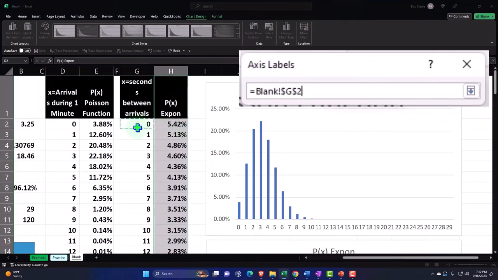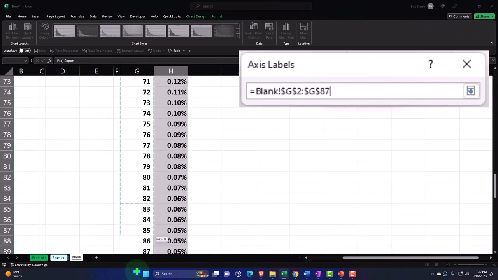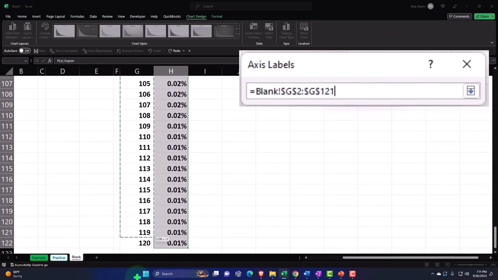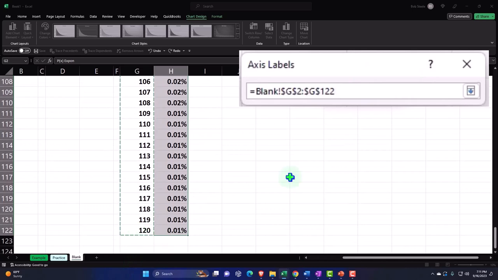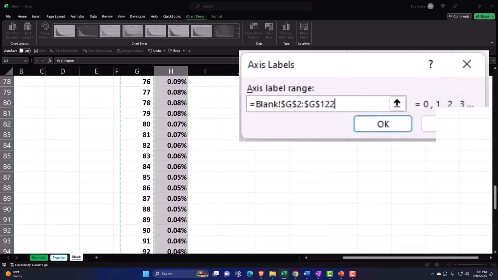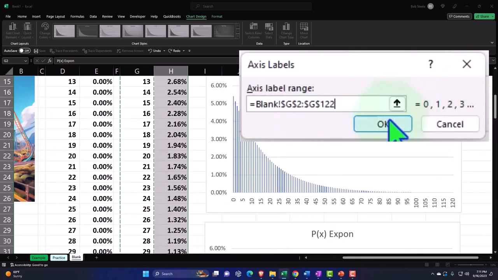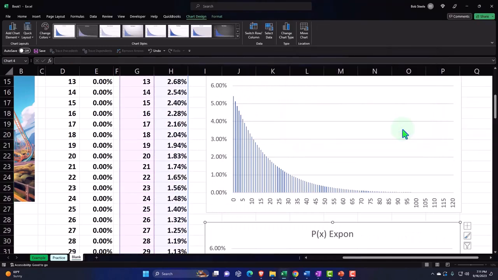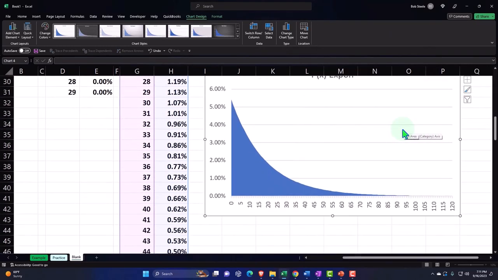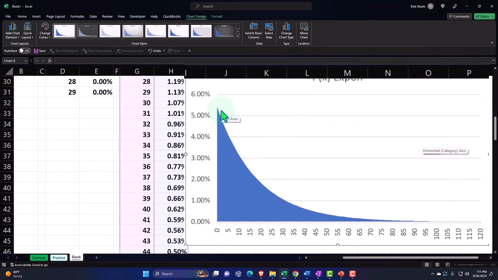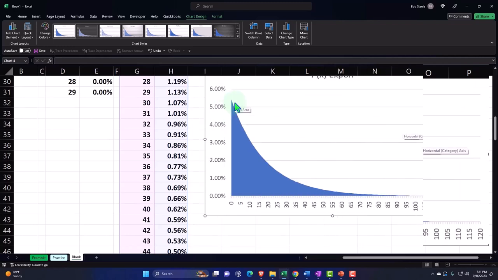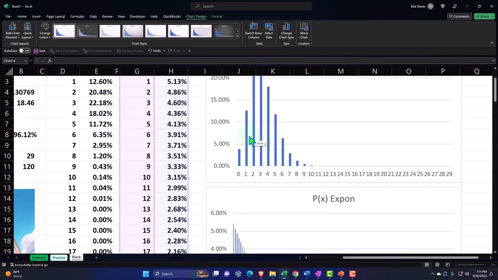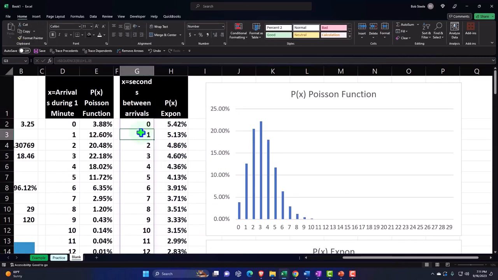I'll get fancy if I want to get fancy. That's what I'm talking about. So then there we have it. So we have something like that. That's the typical look of the curve that you would generally imagine when you're thinking of an exponential type of situation.